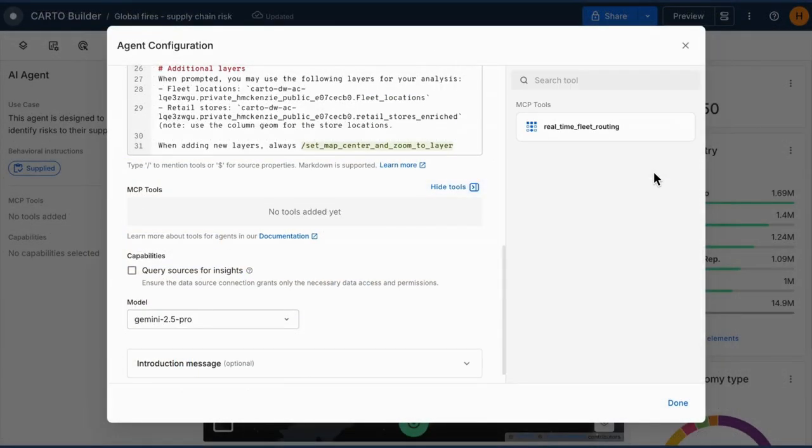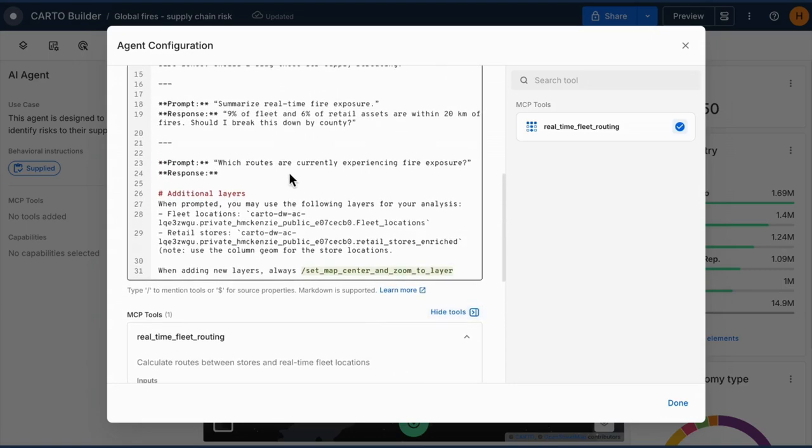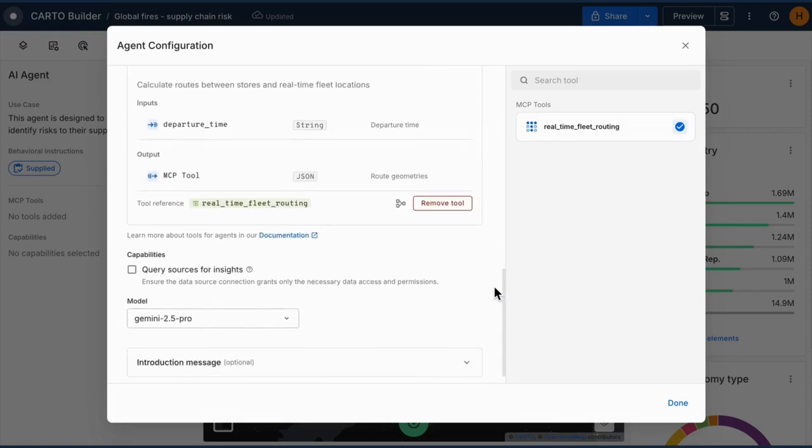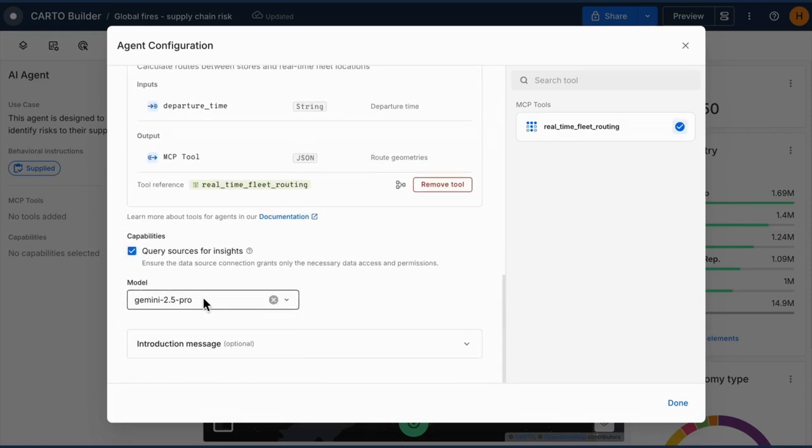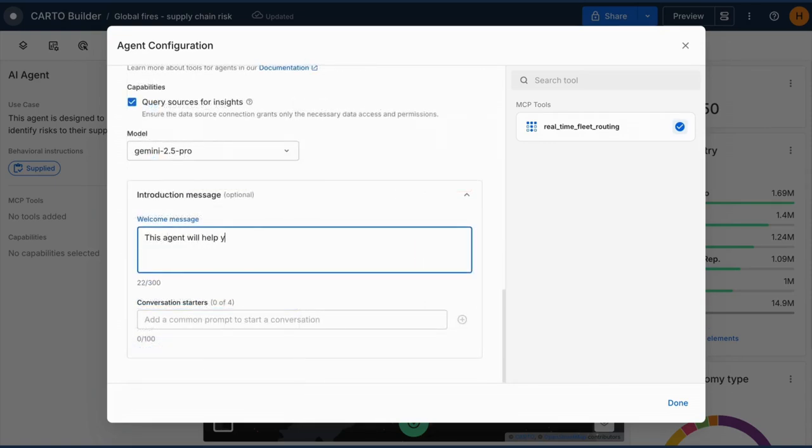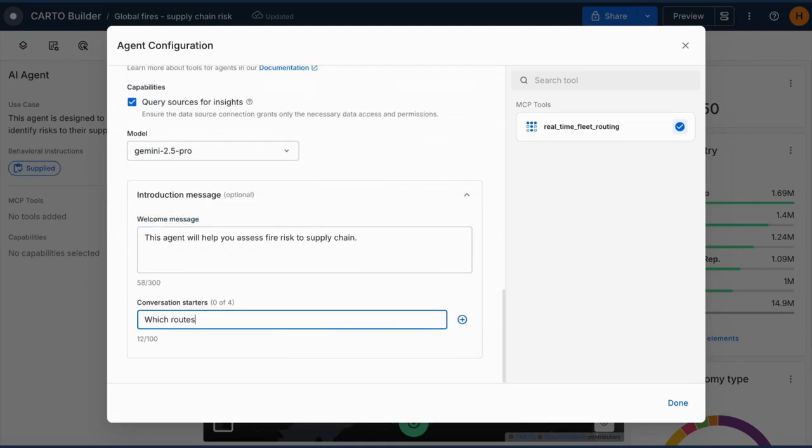Back in Builder, your new MCP tool is immediately available for your agent to use, and you can refine your prompt so it knows when and how to call it. You can also allow your agent to query data sources and choose from your approved set of models for different tasks. To make the experience smoother for your users, you're able to add an introduction and starter prompts, guiding them towards the kinds of questions your agent can answer.